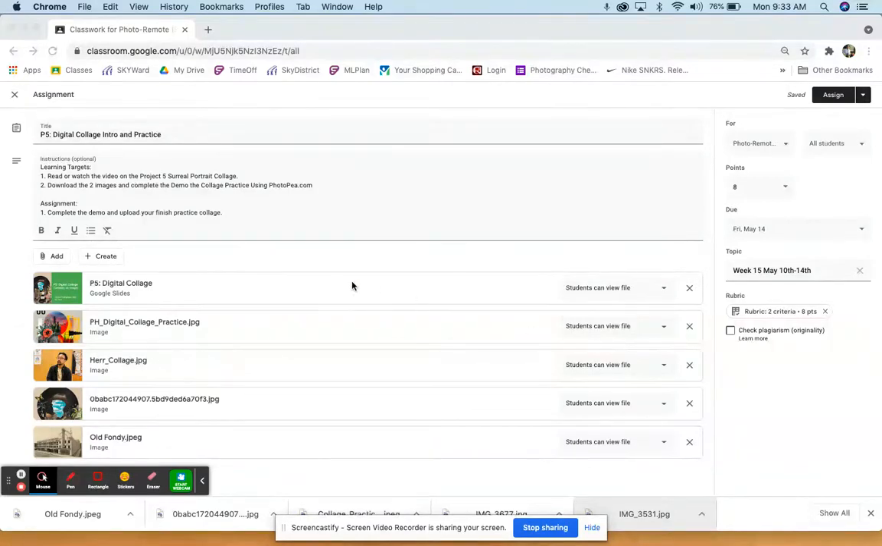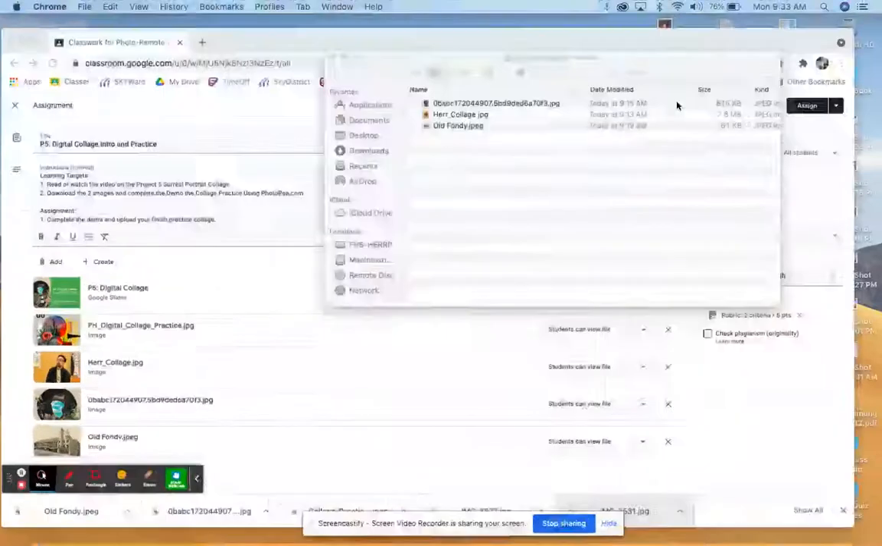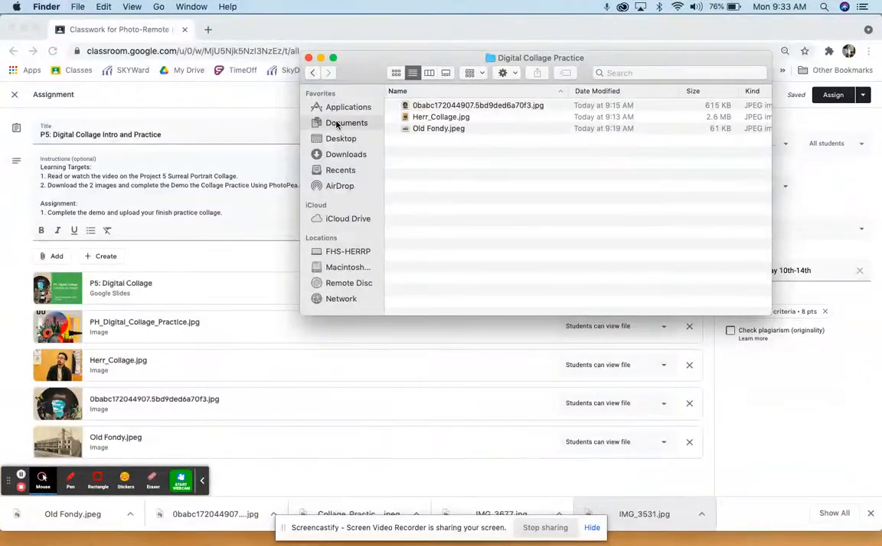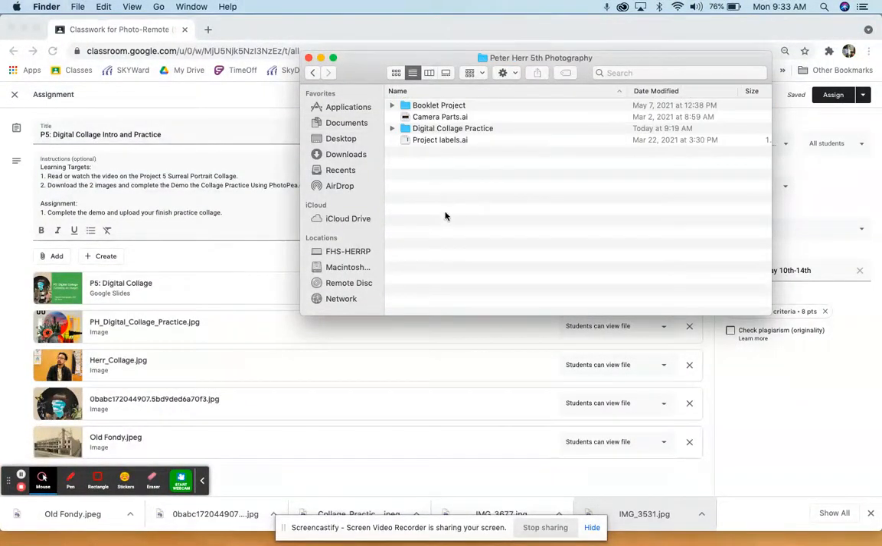All right, so what you guys will need to do is download this picture of me, her underscore JPEG, and this old picture of Fondi here. You're also going to go into your documents folder, your classroom folder, and make a digital collage practice folder. So, digital collage practice folder right there. Go ahead and do that. It should look like this.